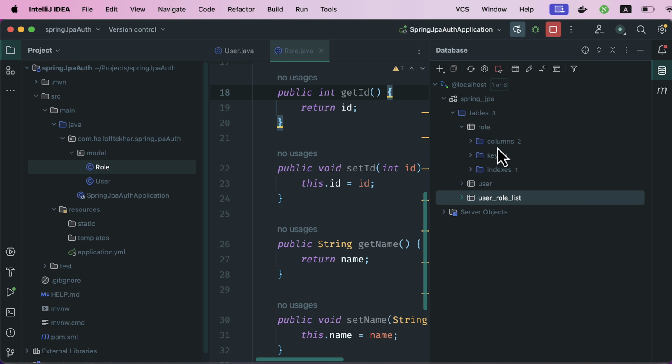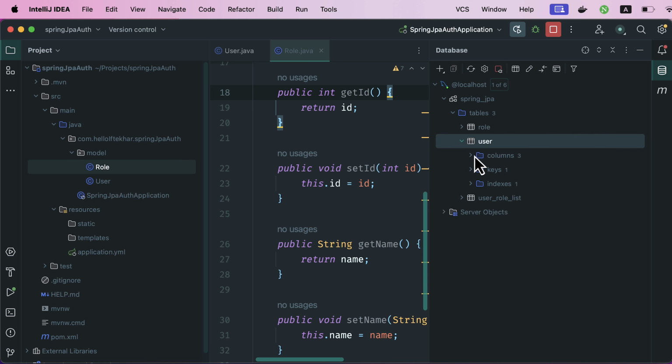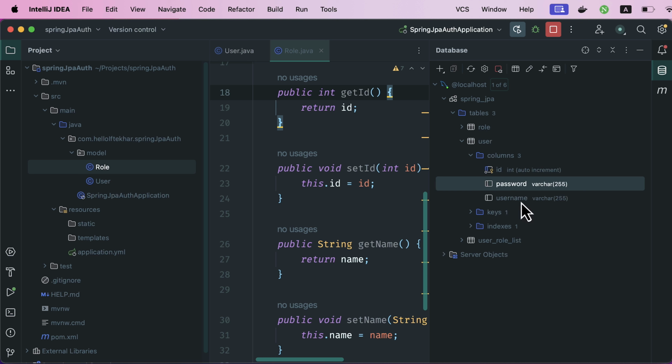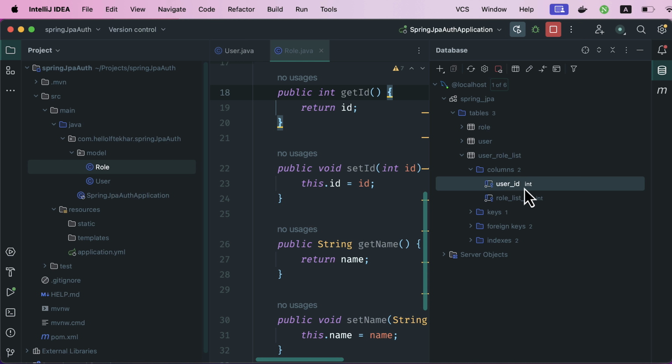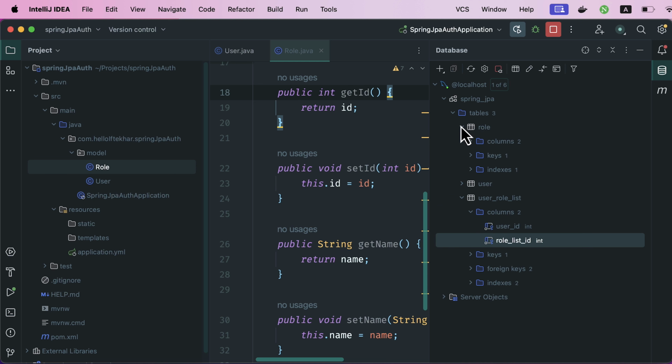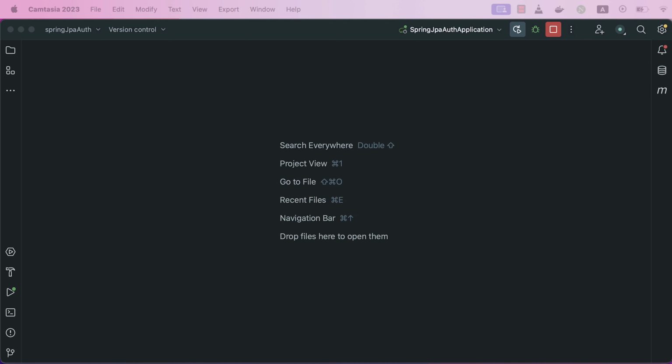For role, we have 2 columns. One is ID and another is name. And on the other hand, for user, we have 3 columns: ID, password and username. Similarly, this is our mapping table, user role list. It has 2 columns, user ID for storing the ID of the user and role list ID for storing the ID of the role. Okay. Back to the IDE.